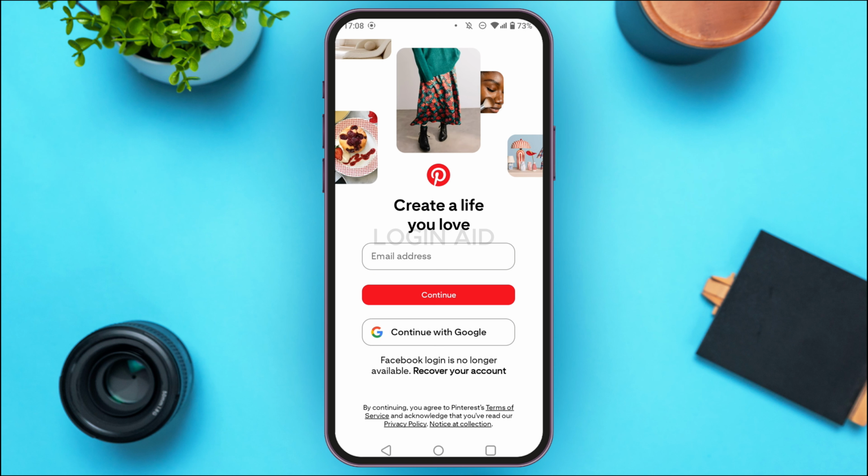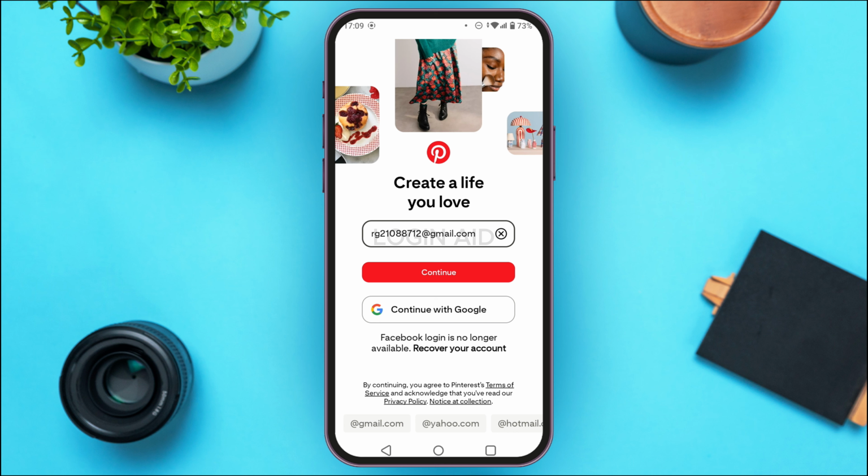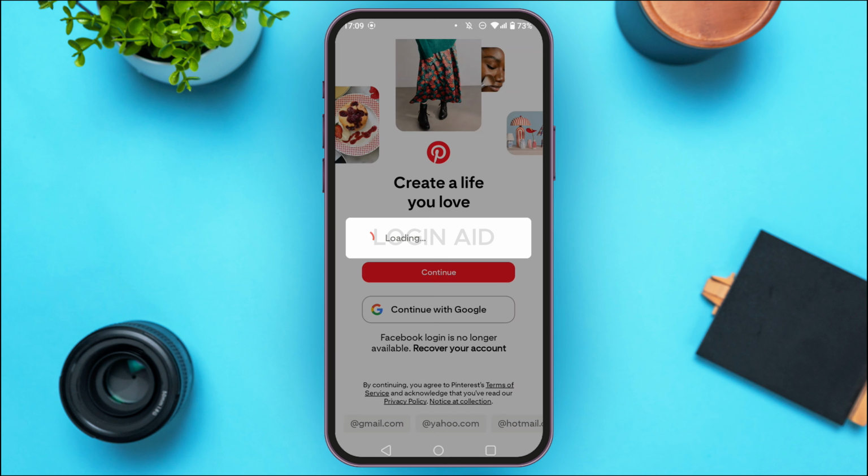From here, you'll be able to create the account for yourself. You'll be able to find the options for creating the account. You can either continue with email address or you can also continue with Google. Simply tap on the option of your choice. Here I'm just going to tap on this option, email address. If you also do that, simply enter your email address over here. Make sure to provide the correct email address. After you do that, tap on the continue option that you can see on the screen.